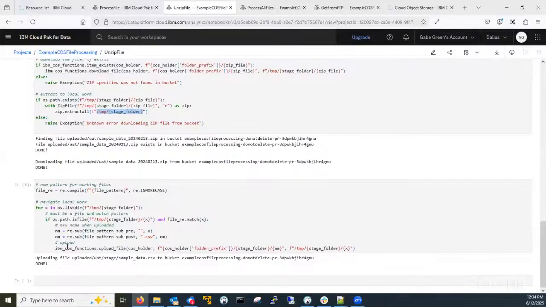Provided I have a match, then what it's going to do is it's now going to upload that into, using an upload file of my cloud object storage function. It's going to upload it. And you can see, here's my message. So it went into the prefix uploaded UAT stage sample data CSV. And so I have it removing the specific timestamp so that I can execute the data stage flow without caring what the name is specifically.